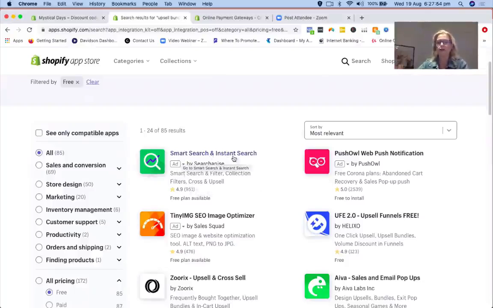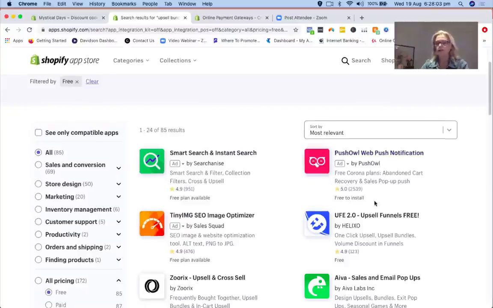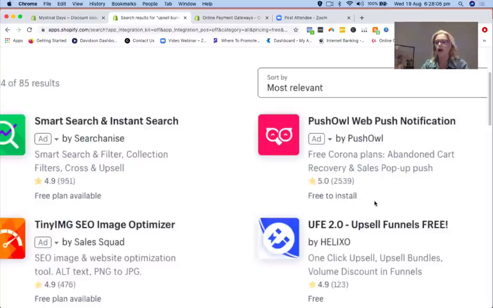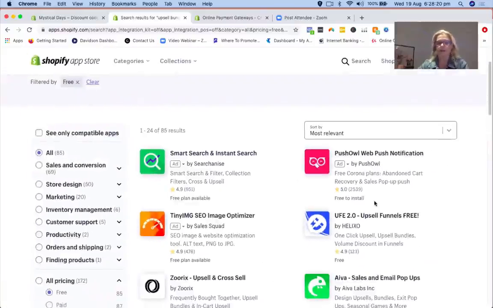This one here, Smart Search and Instant Search, Push web push notifications. It says free to install. As soon as I see free to install, I know that once I install it, or once I go over there, they're going to go, we're going to give you a 5-day free trial or a 14-day free trial, and then we're going to charge you $12 a month. Okay, so I can bet you that that's what's going to happen.